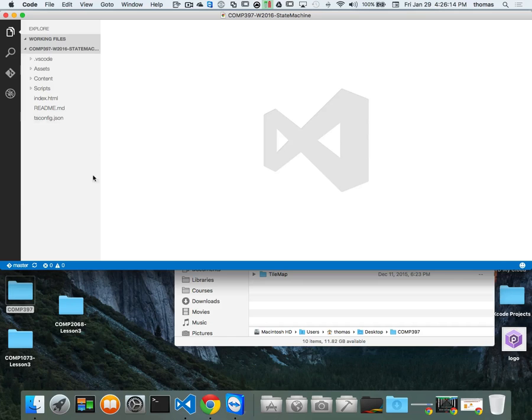Okay, so this is my State Machine. For you to find it on GitHub, it's COMP397 Winter 2016 State Machine. That's the one I'm going to be using for today and probably for a bit.